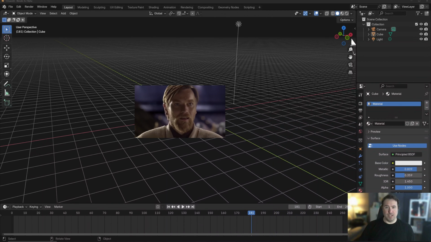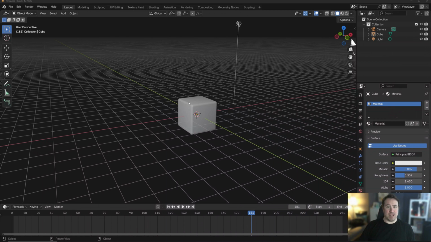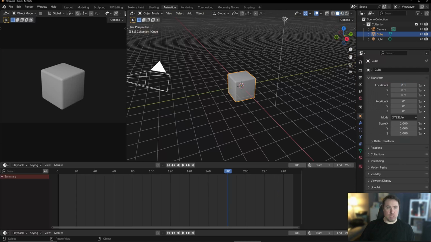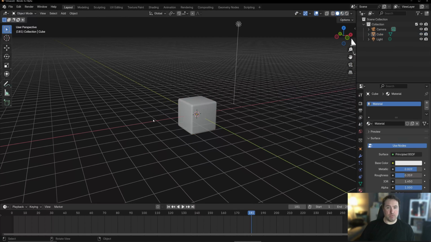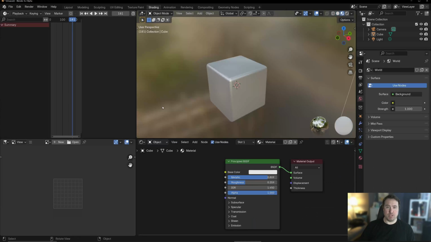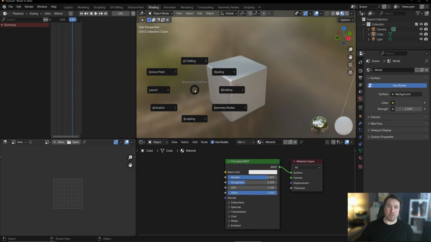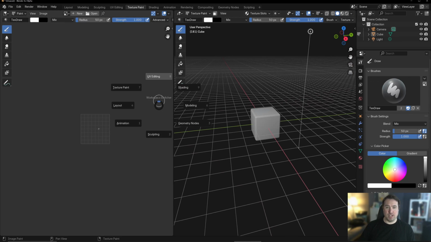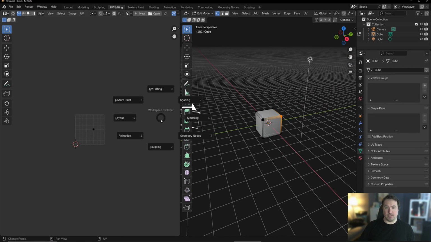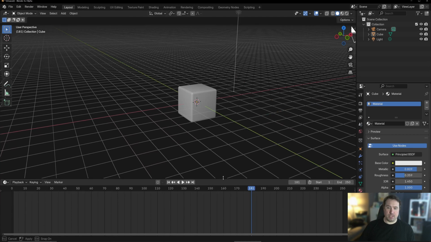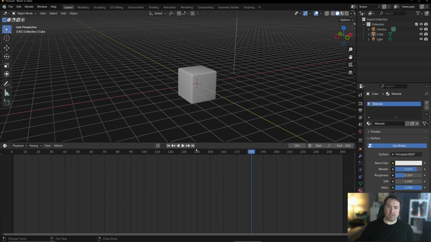Hello there. I've made an add-on, and this add-on lets you switch between the workspaces using a keyboard shortcut. So if you press Alt and Q, you can switch over to the shading menu. If you press Alt and Q again, it switches back to layout, texture paint, UV editing, back to layout, and so on. The other thing it does is it switches out individual panels.